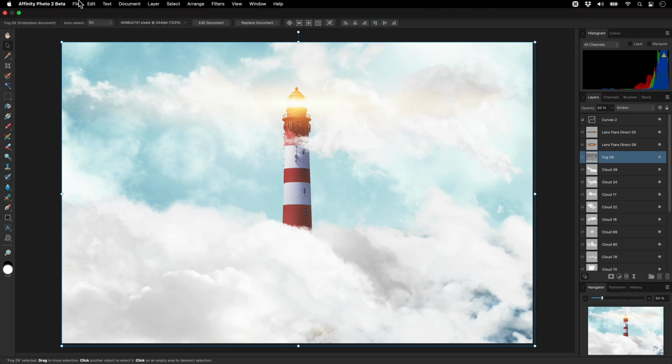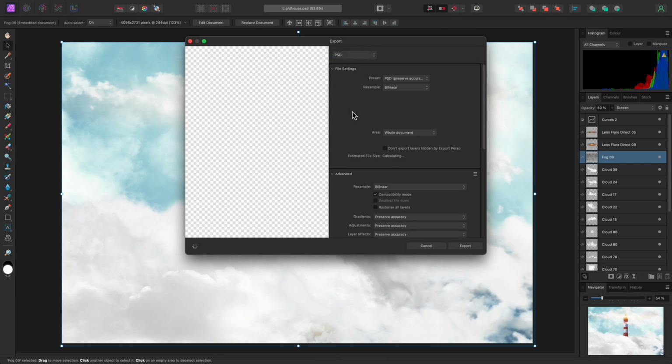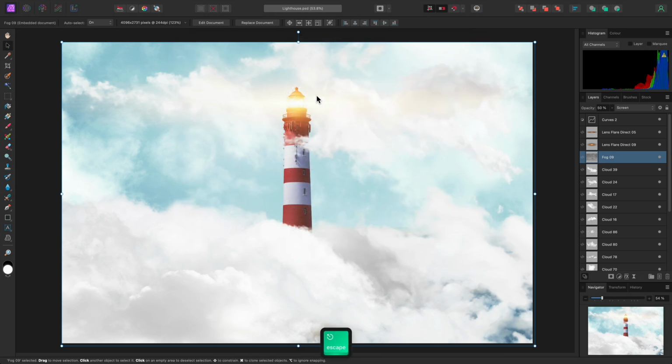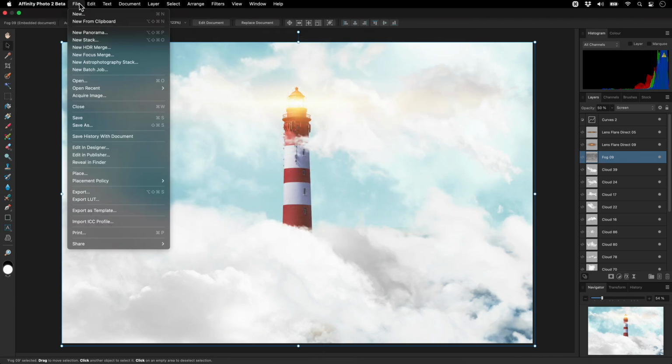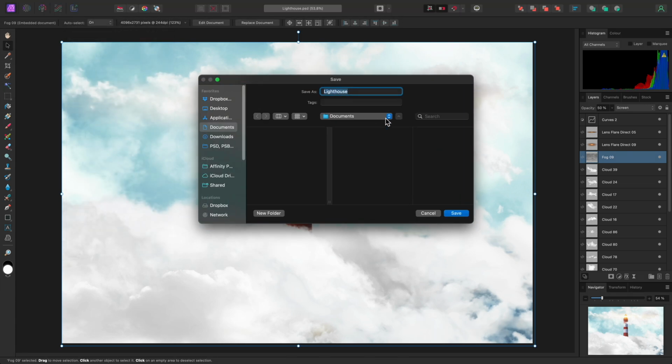If I go to File, Export, you will see that we can export back to the PSD format, which is useful for interchanging with other users. But for now, I'll resave this as an Affinity document file by going to File, Save As, and I'll just save the file to the original location.